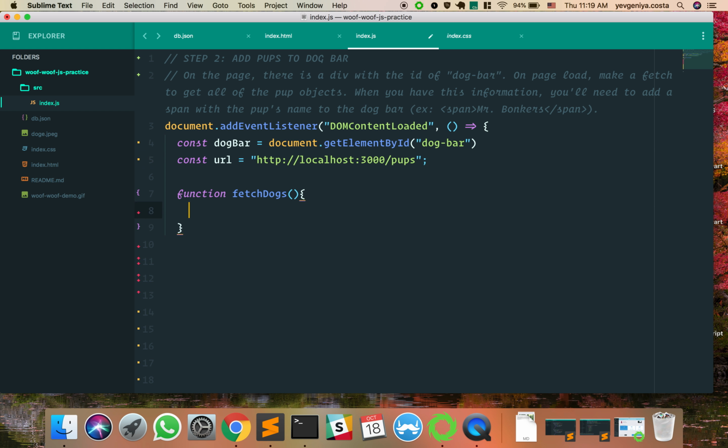All right, cool. So what is our fetch going to do? You're going to fetch the URL. And then we'll do .then, r.json. R, or like response. r.json. All right, let's see what that gives us.